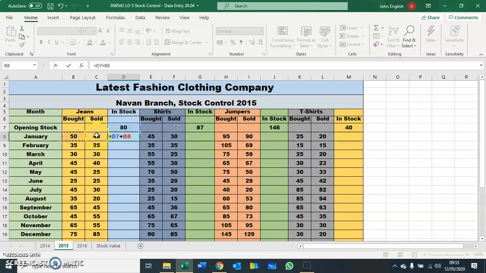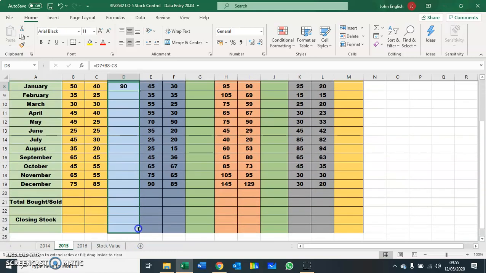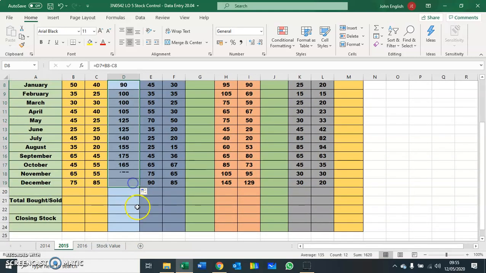And then I'm going to deduct the 40, which is in C8. So I've got a minus in there. And then I click in the cell. And then I press enter on the keyboard. And that calculates the stock at the end of January. And then as before, we can just copy that all the way down for the year, just in here.